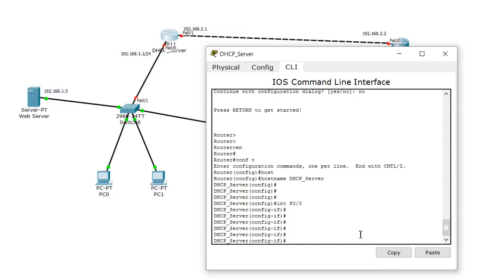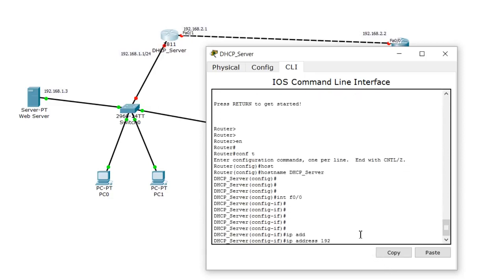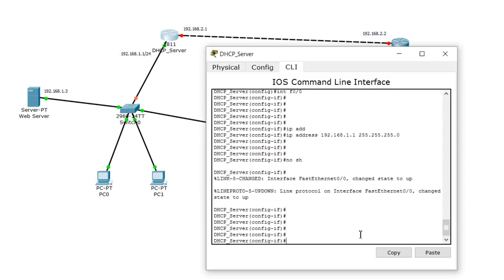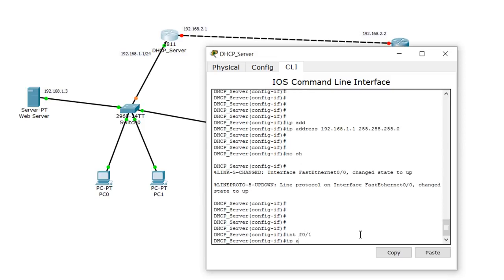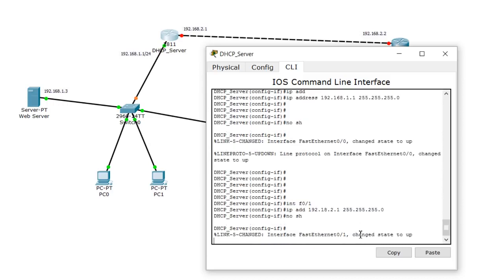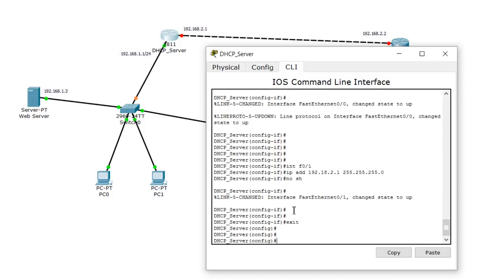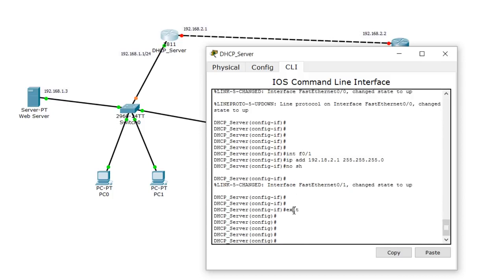We will give the IP address 192.168.1.1, 255.255.255.0, no shut. Interface f0/1, IP address 192.168.2.1, 255.255.255.0, no shut. Brilliant. Now we have enabled these two interfaces. These two interfaces are fine. Now let's go and create an IP pool.